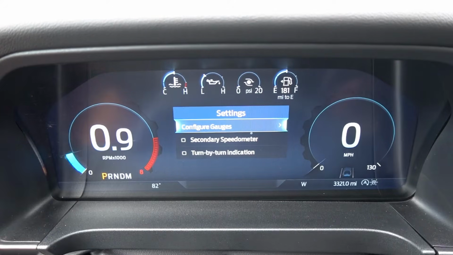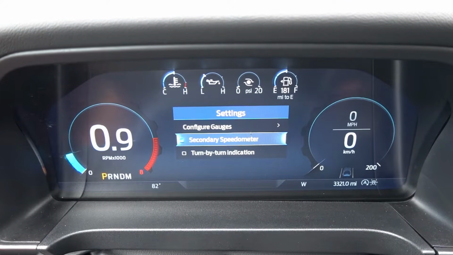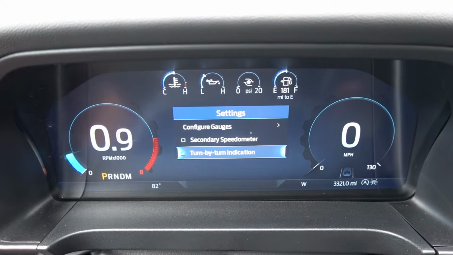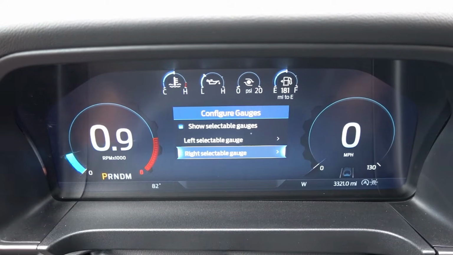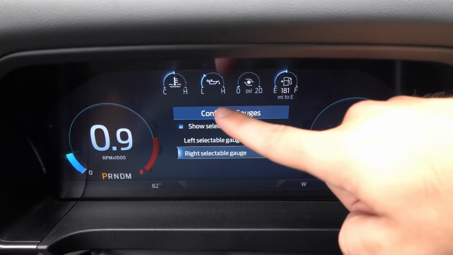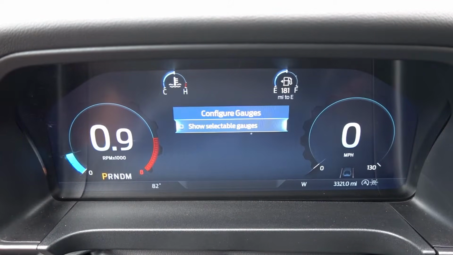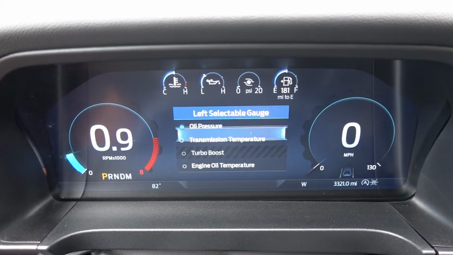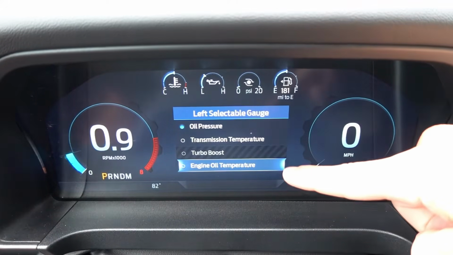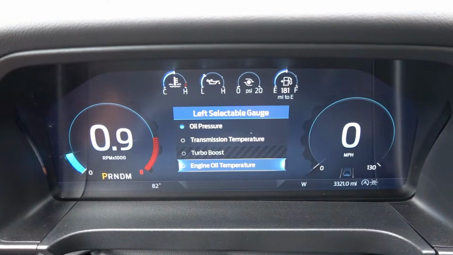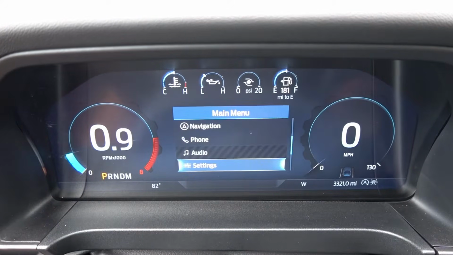This is basically where you can configure the secondary speedometer, to have miles and kilometers up all at once. Then we can have turn-by-turn indication, which I believe has something to do with the navigation. And then finally we have configure gauges, which are these 2 small ones at the top of the screen. You can turn them on and off just by checking that box, or choose between about 4 different gauges that you want displayed: oil pressure, transmission temperature, turbo boost, and engine oil temperature. So you can configure both of those with these 4 options right here and replace them as you wish. That's pretty much going to be it for all of the different settings.